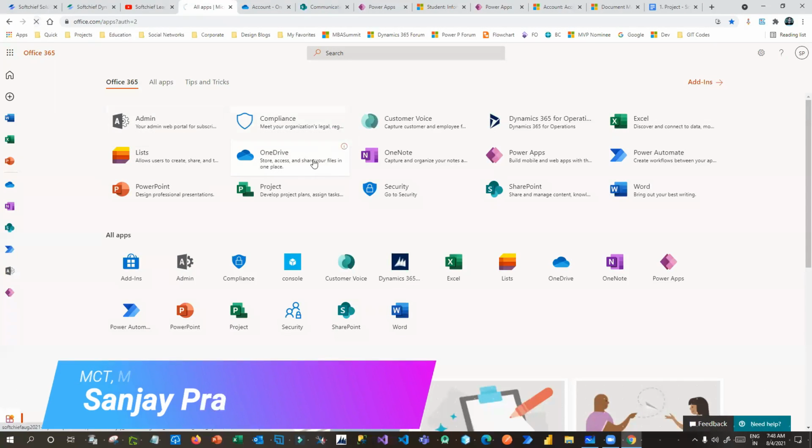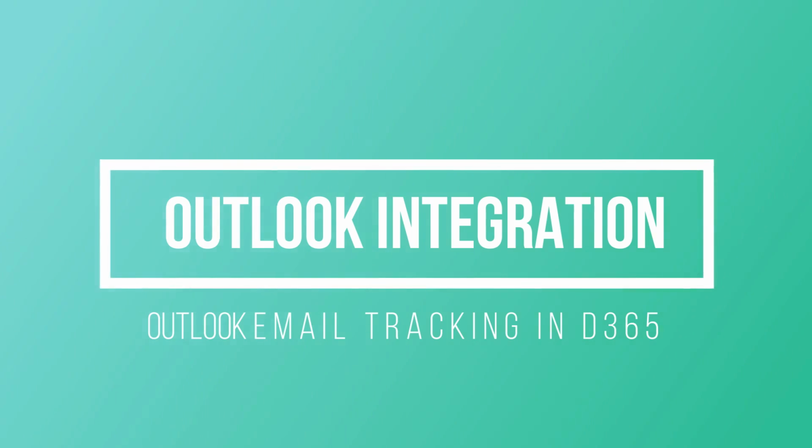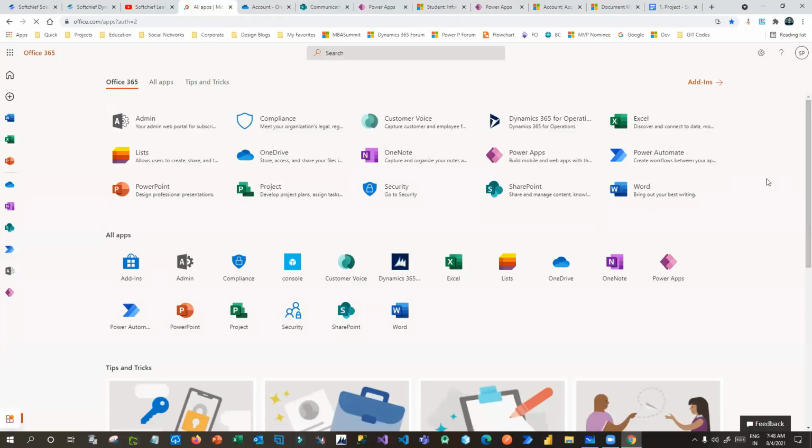You have to check whether you have an Outlook application access or subscription. I do not have. For that, we have to go to admin and take a trial version of Office 365 application.